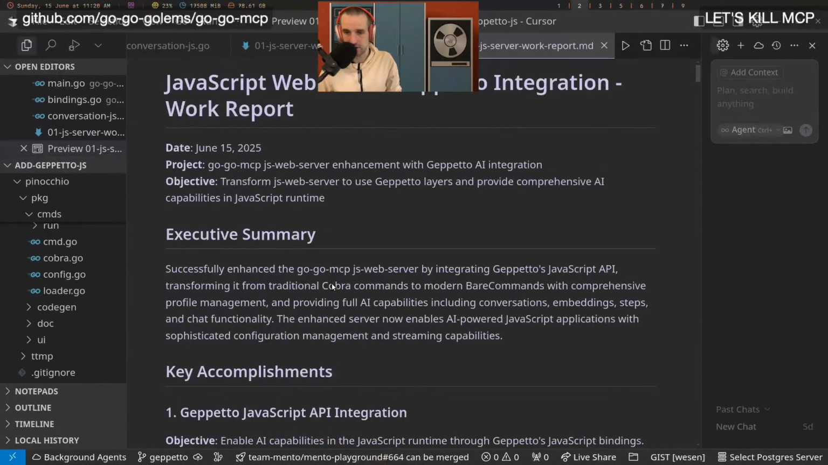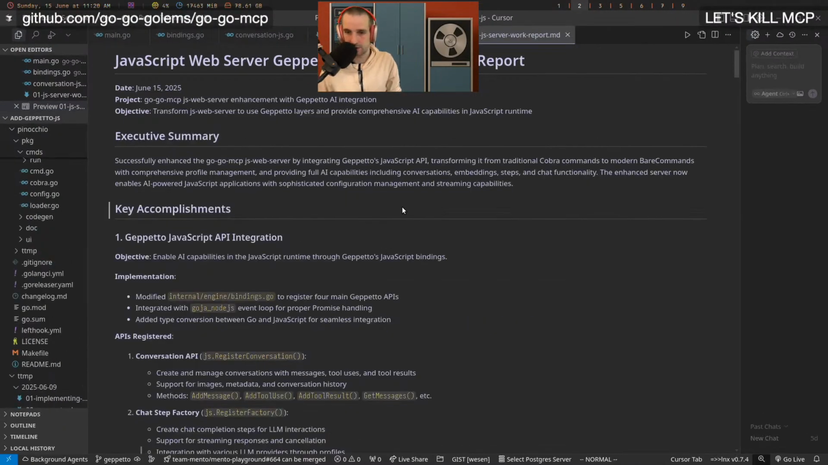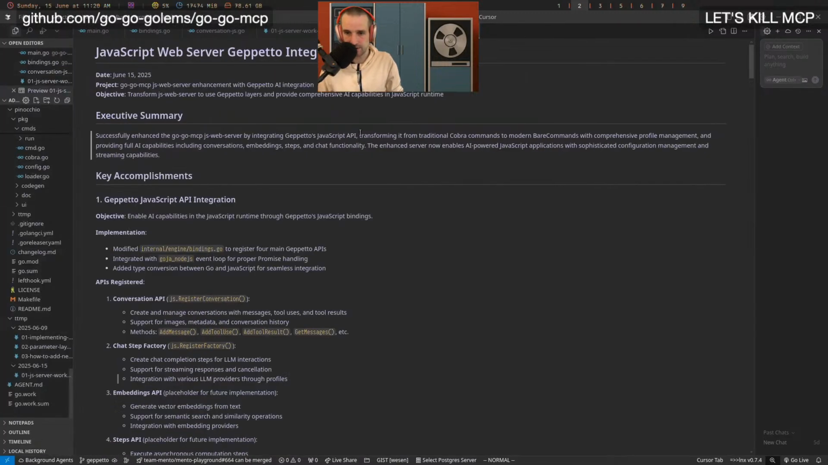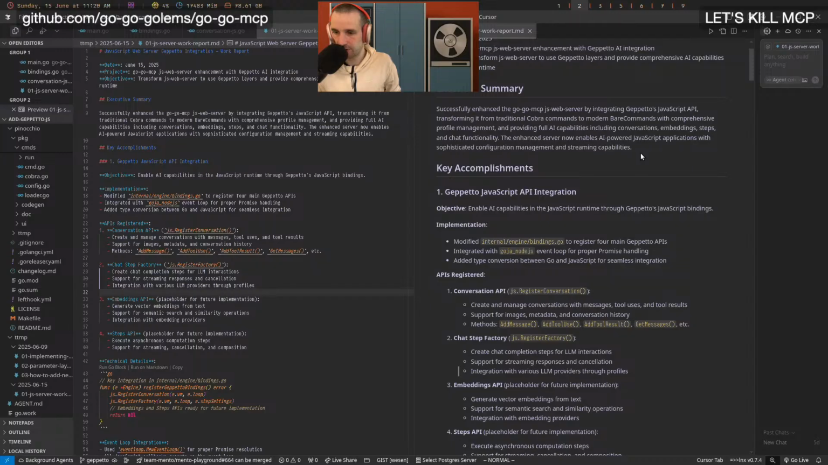I actually had Claude Code build something there, but I never tested it, so that's what we're going to look at. I'm never sure about the font size that I should use for people to be able to follow along. I hope this font size is okay. We'll see. So let's see what was built. Executive summary: successfully extends the GoGo MCP.js web server by integrating Geppetto's JavaScript API, transforming it from traditional Cobra commands to modern Bear commands with comprehensive profile management and providing full AI capabilities, including conversations, embedding, steps, and whatever.